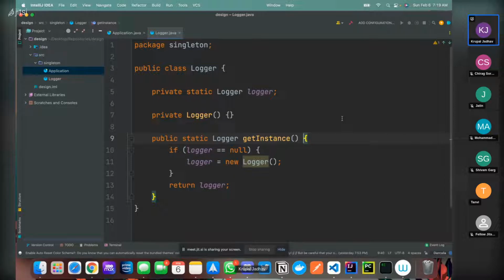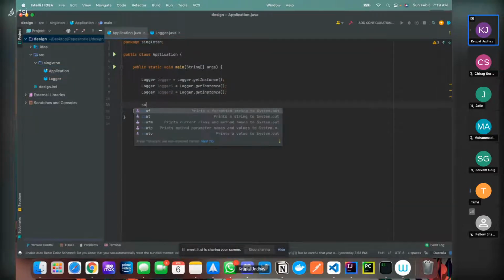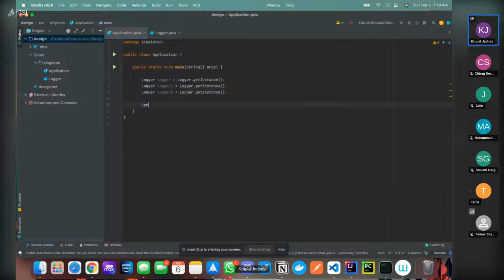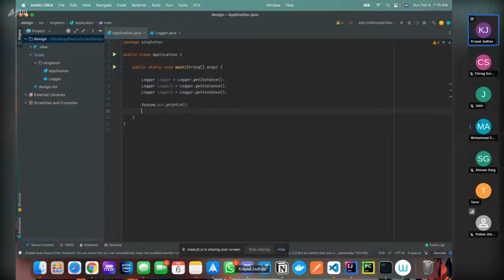Can you just quickly run the code so that we could see how the singleton pattern is actually used? Okay, just returning some basic value or something. Krupal, I'll request you to add one member variable inside the logger class, so that everyone can see that the instance is being created only once.